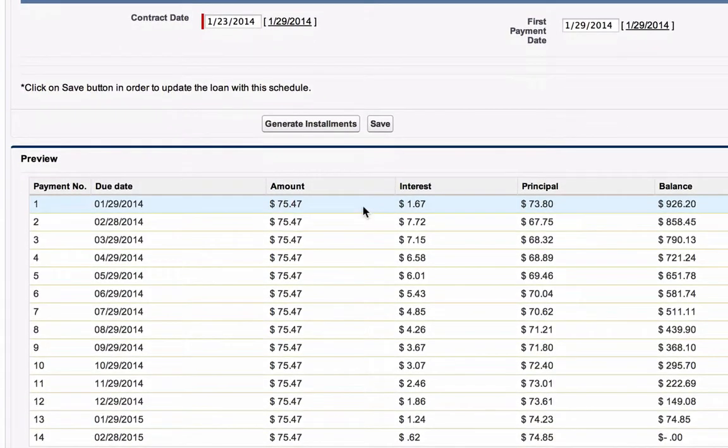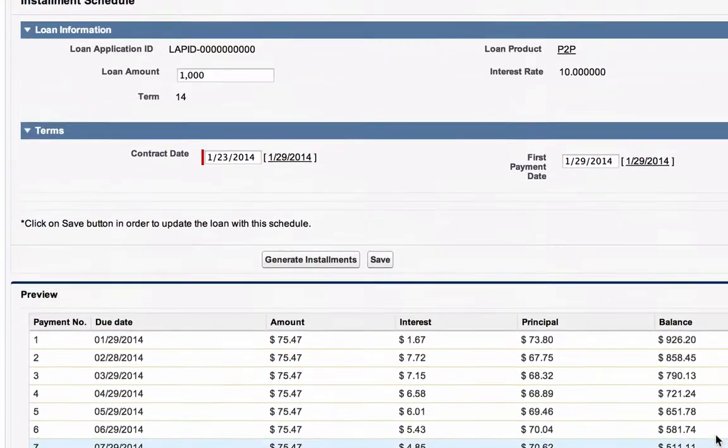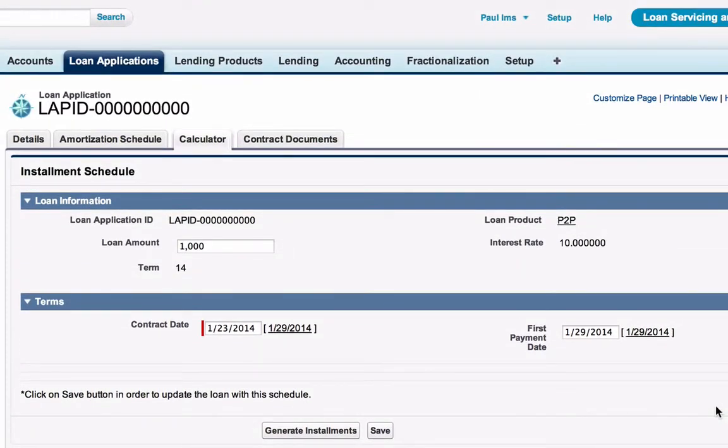And now when we come down and have a look at the amortization schedule, we can see that we've gone from month one through to month 14. And we can see that the amount changed from, it was previously $87 odd. Now its repayment is just $75.47. And moving down to completely paying the loan off. So this could be on your website for your clients to do some what-if scenarios to see what term suits them. We can change interest rates as well. And it can also be used by your loan officers.